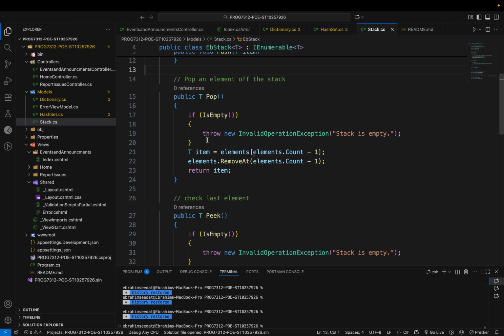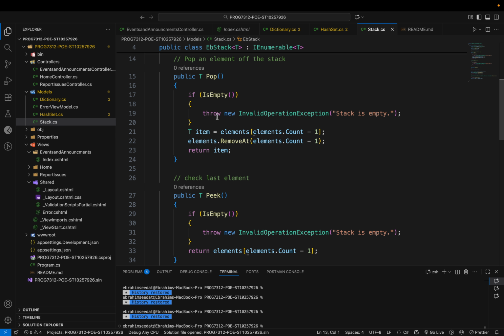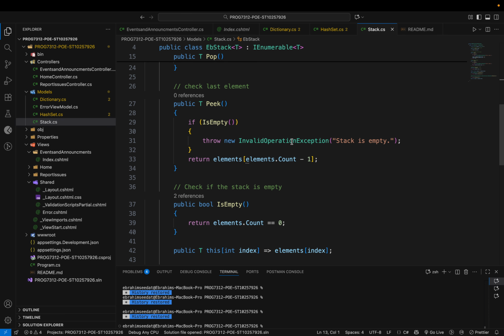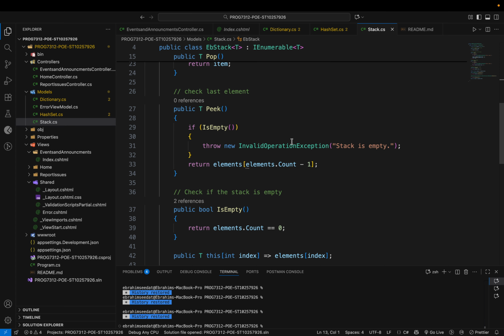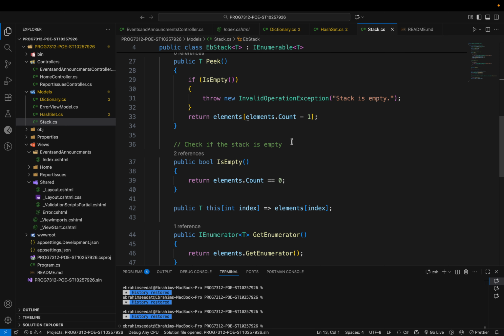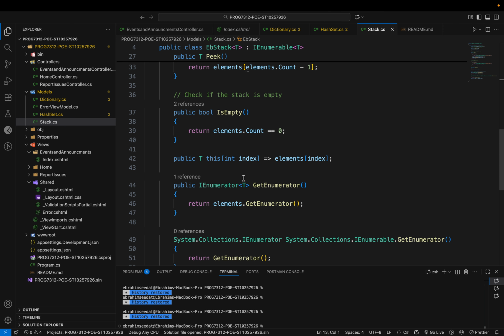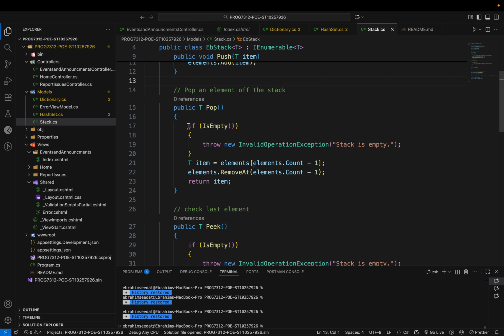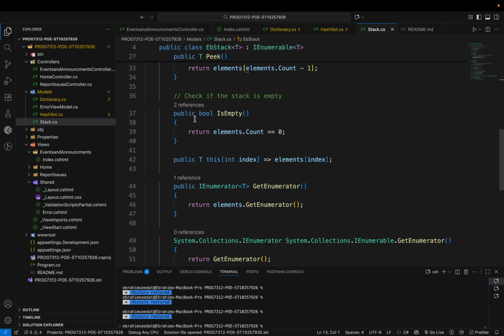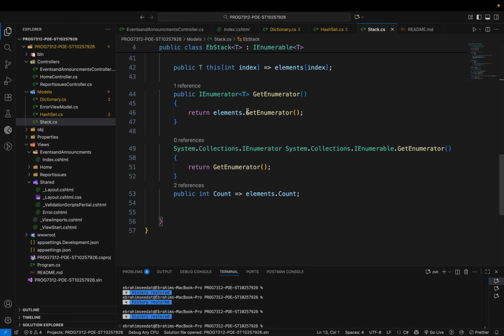Then we have pop, which will remove the element off the stack, which will be the element at the top of the stack, basically. And then if it's empty, it will throw an exception. And then we have peek, which will return the last element. And we have an isEmpty method, so we just check. Basically, this way I use, so over here, I call this method just to check if the stack is empty. And then here's the IEnumerator, so we can just iterate through the elements.